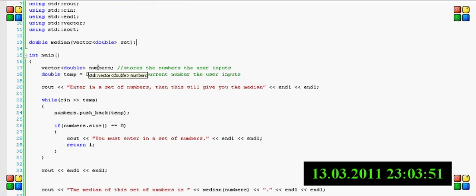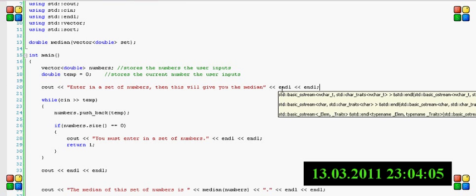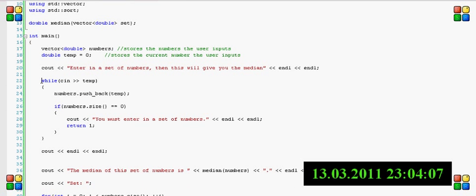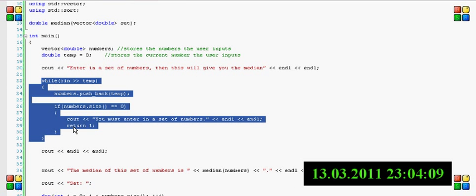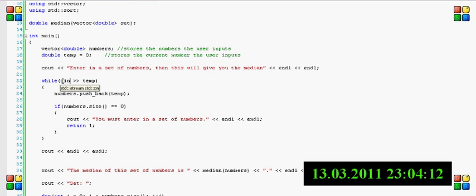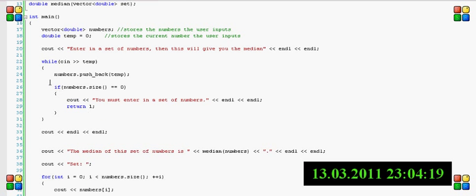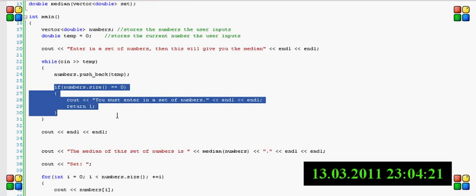Vector double numbers stores all the numbers. This stores the number that they just inputted. Okay, and then it just outputs this at the very beginning, enter in a set of numbers, then this will give you the median. And then this right here will keep looping until they press Control Z. This is where they're going to be inputting all the numbers for the set that they want to find the median of. And then, of course, if they don't enter in anything, then the program's just going to end.